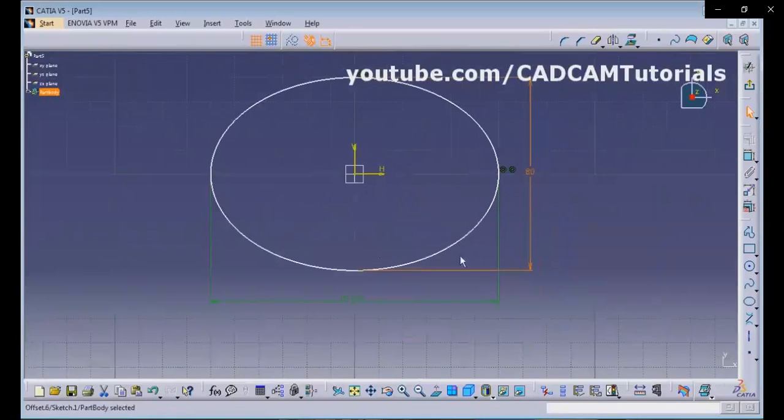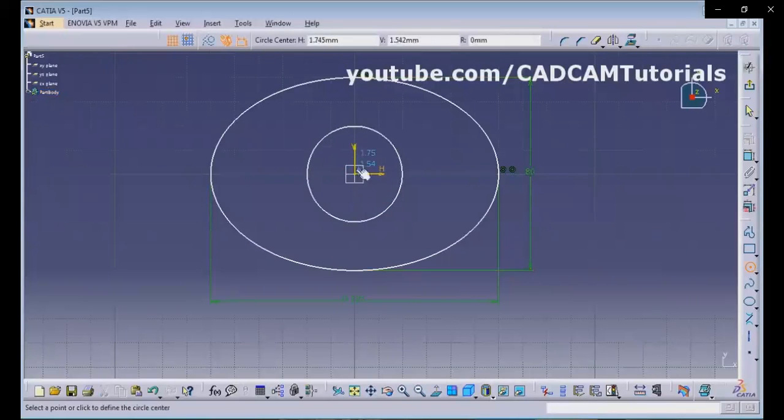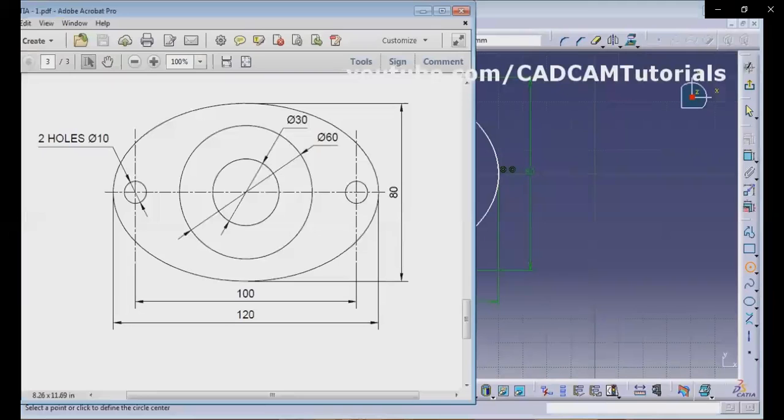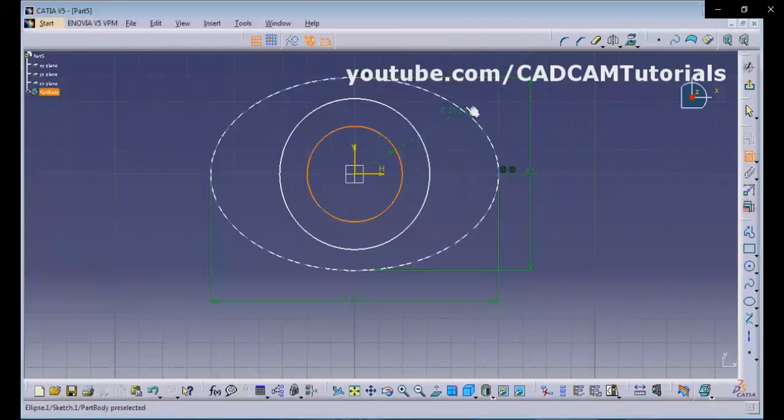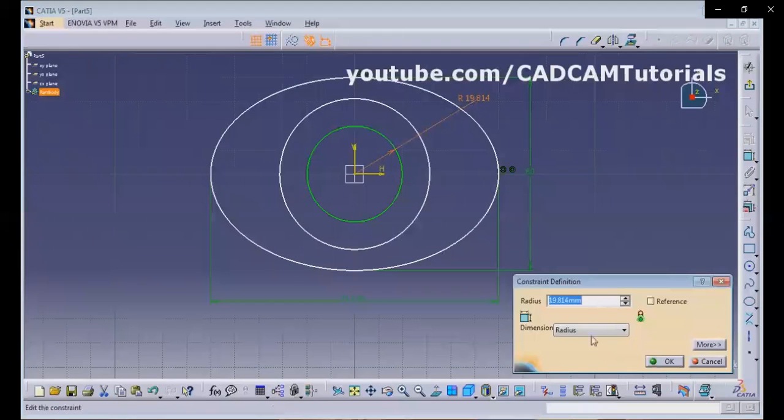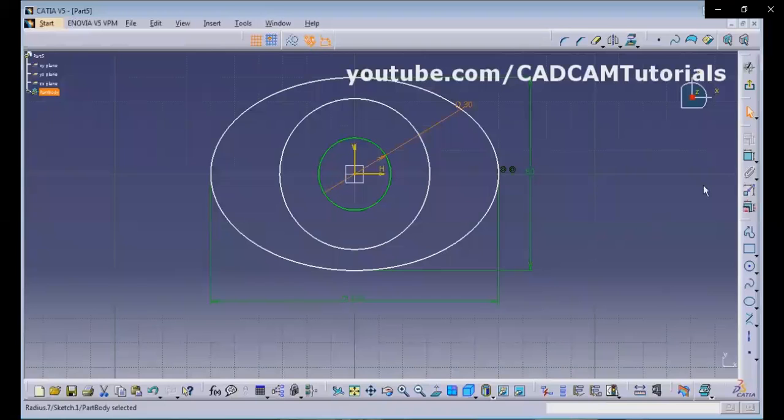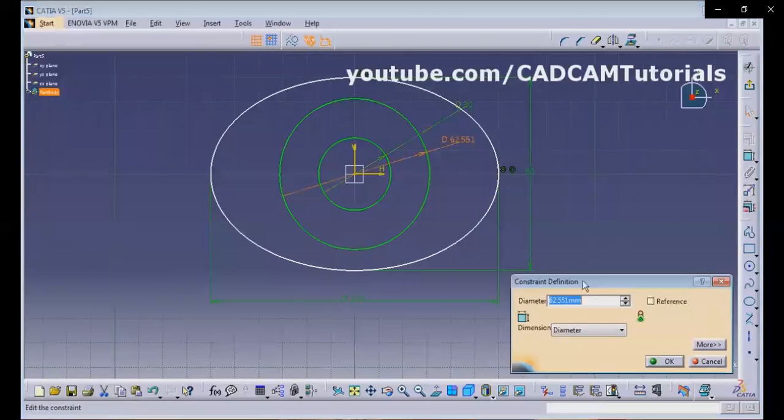Then next is circle, two circles in the center, so double click and create it. Give the dimensions, so it is 30 and 60 diameter. So first is 30 diameter, take the diameter 30. Again constraint, diameter is there already, 60.